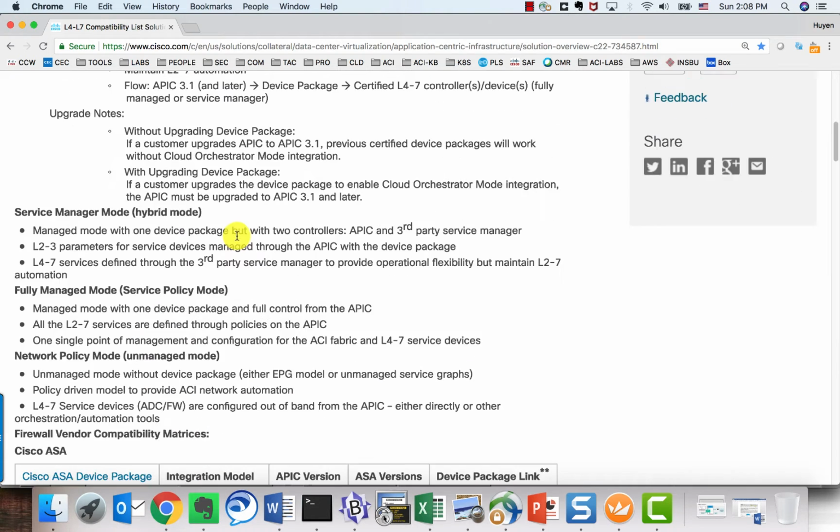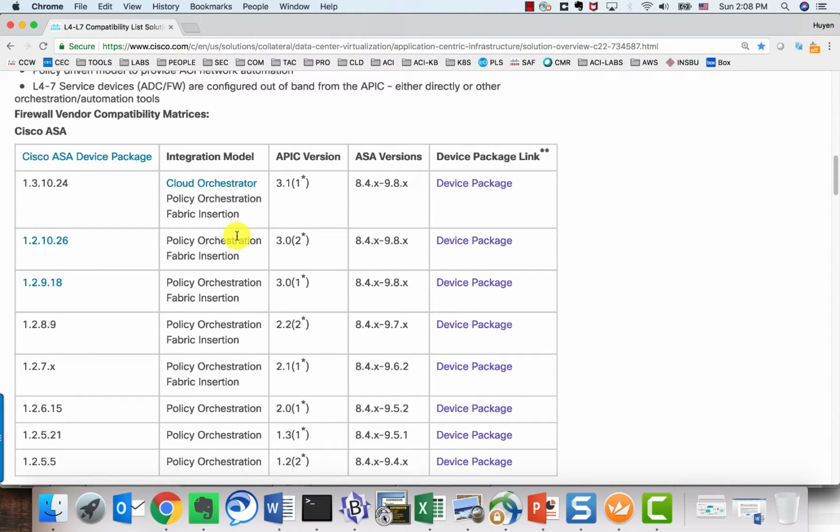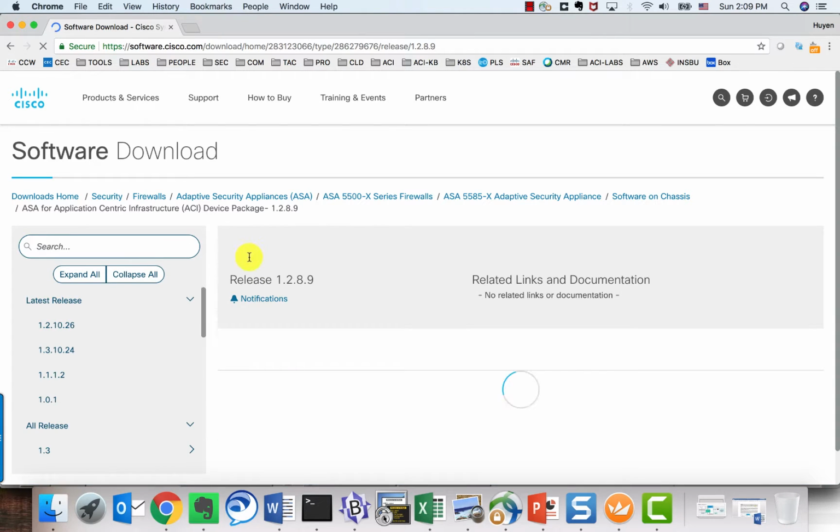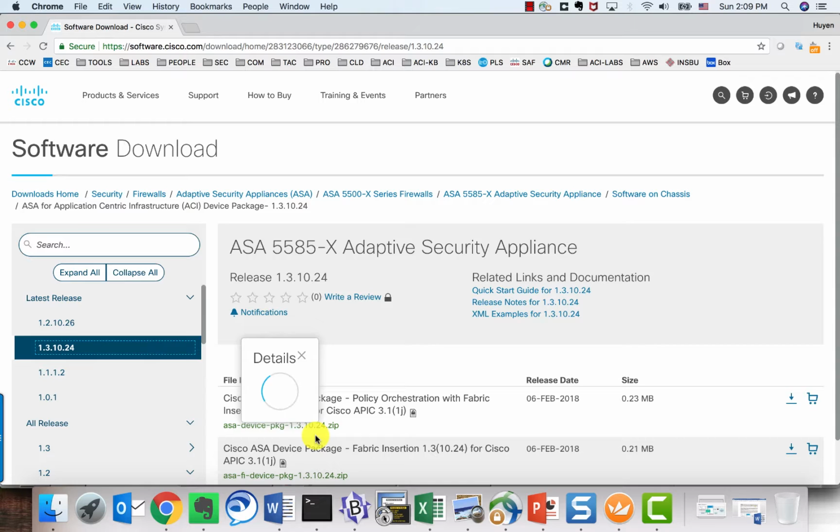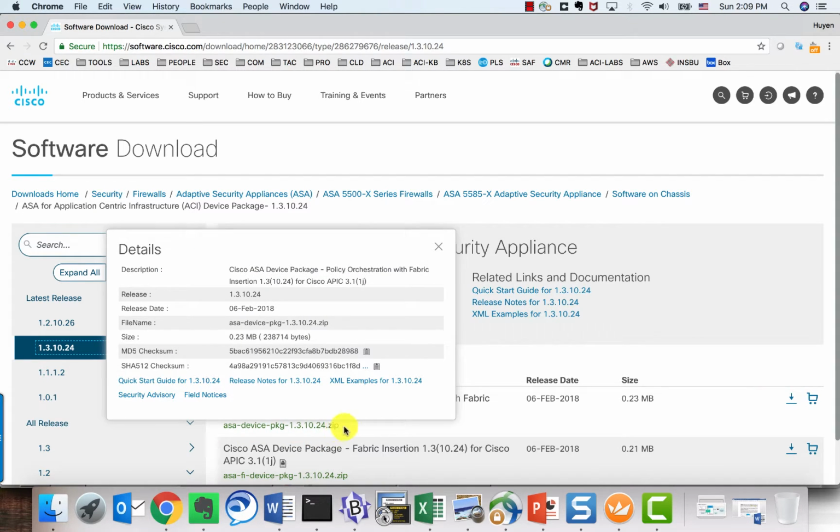The document is updated once we release a new device package and ACI version. So for the ACI device package, we're using 1.3, and it is supported up to the 3.1 release, and the ASA versions we support are from 8.4 to 8.9. Just click here and you're going to go to the download page in Cisco, where you choose the ASA device package. Let's say this one, I choose this one. This one is going to offer you full connectivity for managed and unmanaged service graph.